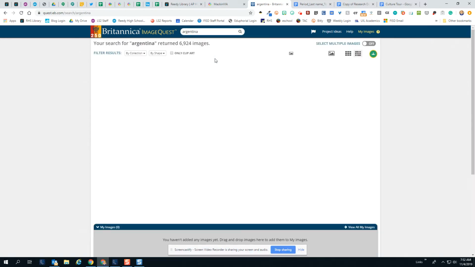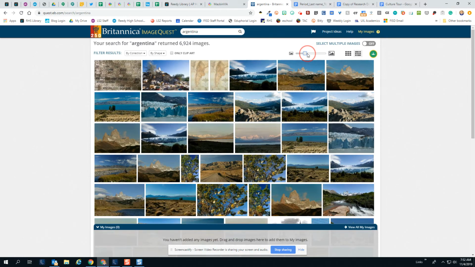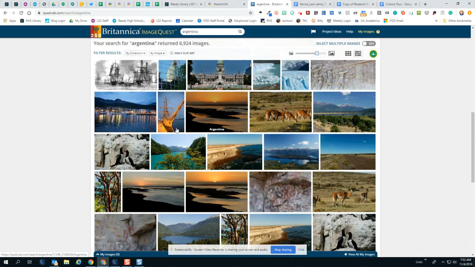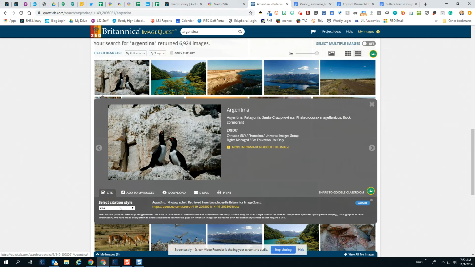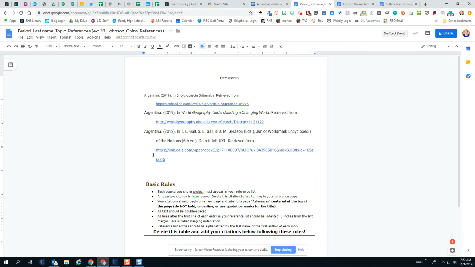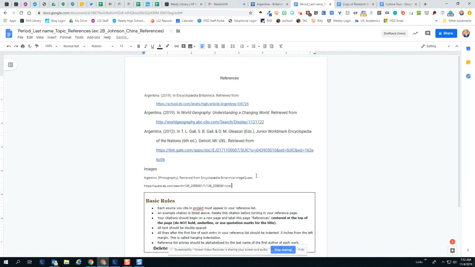So I'm just going to put in my country here, and then you'll notice that you can sort them in a couple different ways. You can see more pictures by moving that, or fewer pictures bigger by moving it that way. So let's just say I wanted to use this picture right here. I would just click on it. I would choose cite. I would grab this APA citation, and over on your references page or your works cited page, you may want to keep your images in a separate section on here.